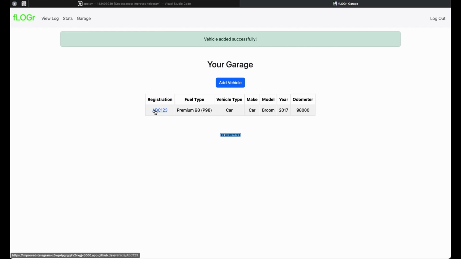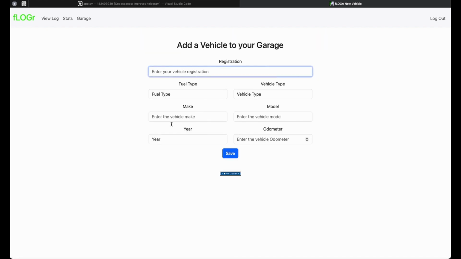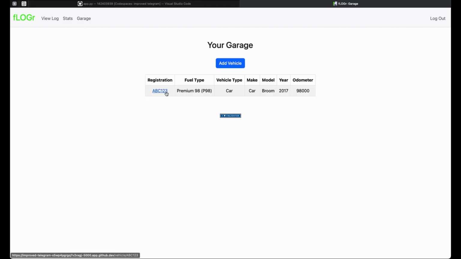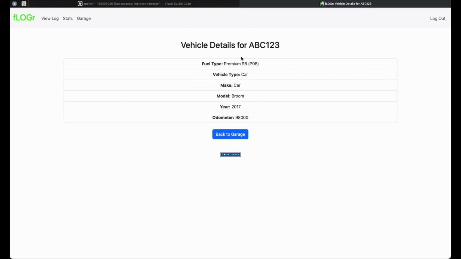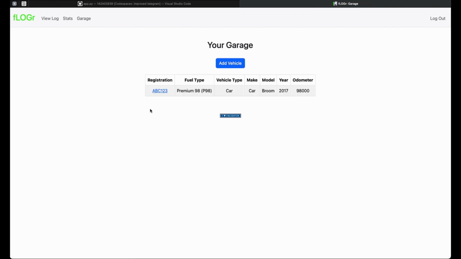You've now got a vehicle in your garage. You can go and add a new vehicle, do the process again, and you can also look at those details again. When you're on a small screen like an iPhone or something like that, not all of these fields are displayed.